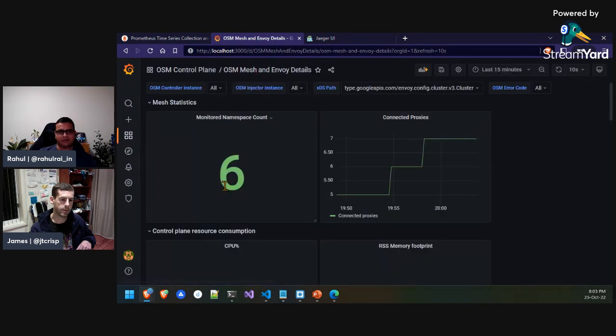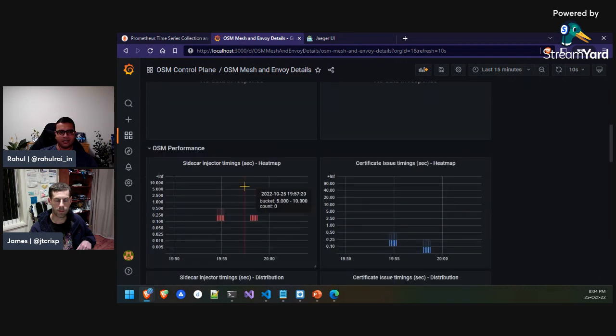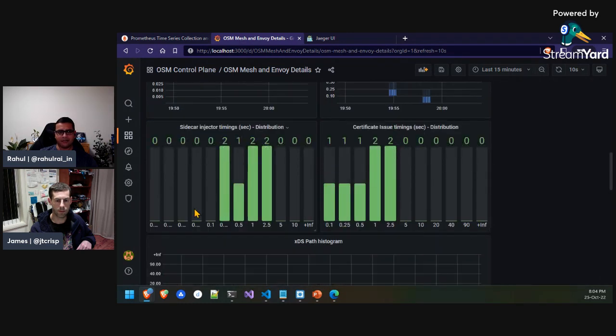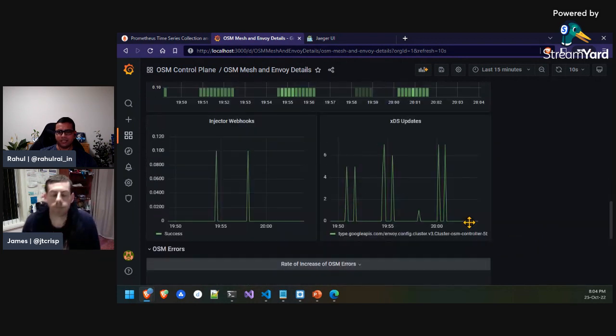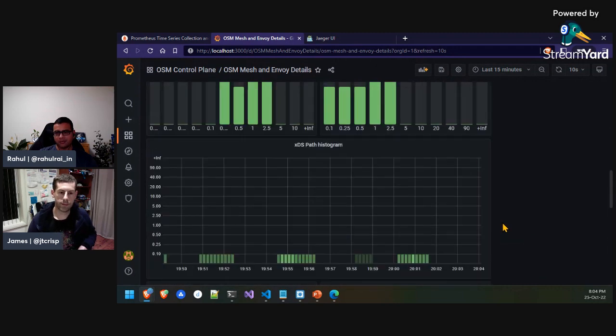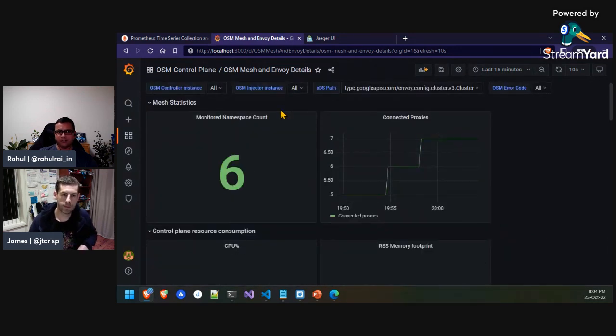Let's look at this Envoy details dashboard. You can see it tells you how many namespaces are getting monitored, how many proxies there are, what the performance is like, the duration since it was injected, how many API requests were made, and a bunch of other stuff. But yeah, this is pretty much all of the UI that there is.